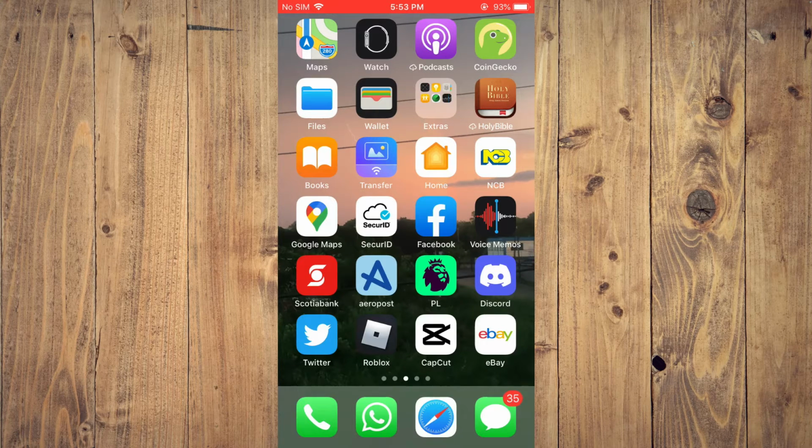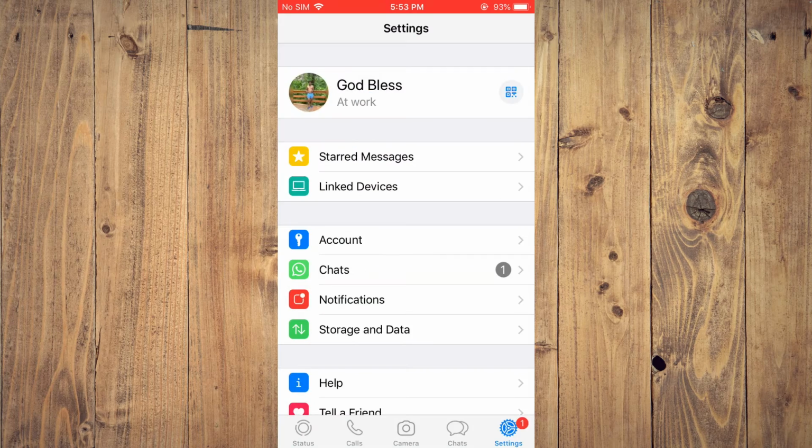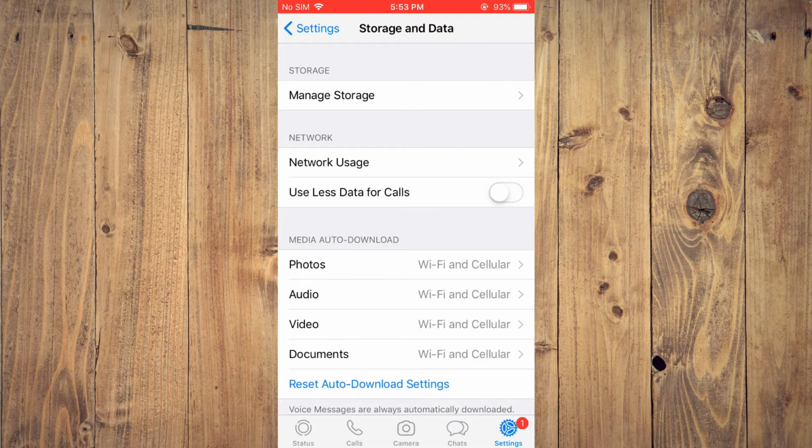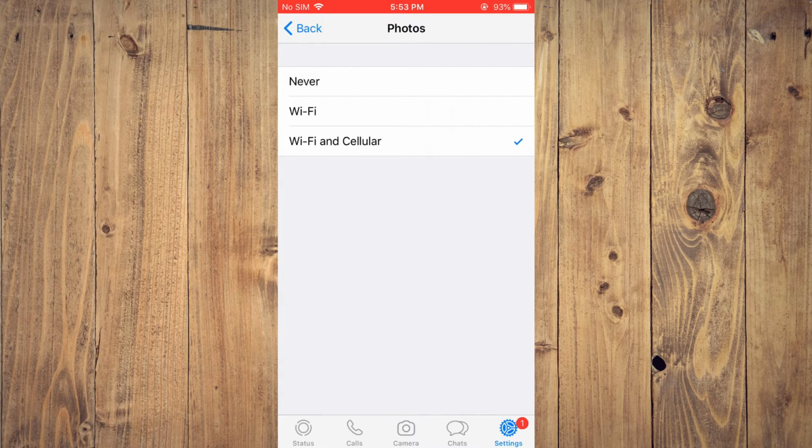In this video, I'll be showing you how to fix WhatsApp images not saving in gallery on your iPhone. First, you will need to go into WhatsApp. Once in the app, you want to tap on Settings in the bottom right-hand corner. After doing that, you're going to go into Storage and Data. And right where you see Media Auto Download, you want to tap on Photos.